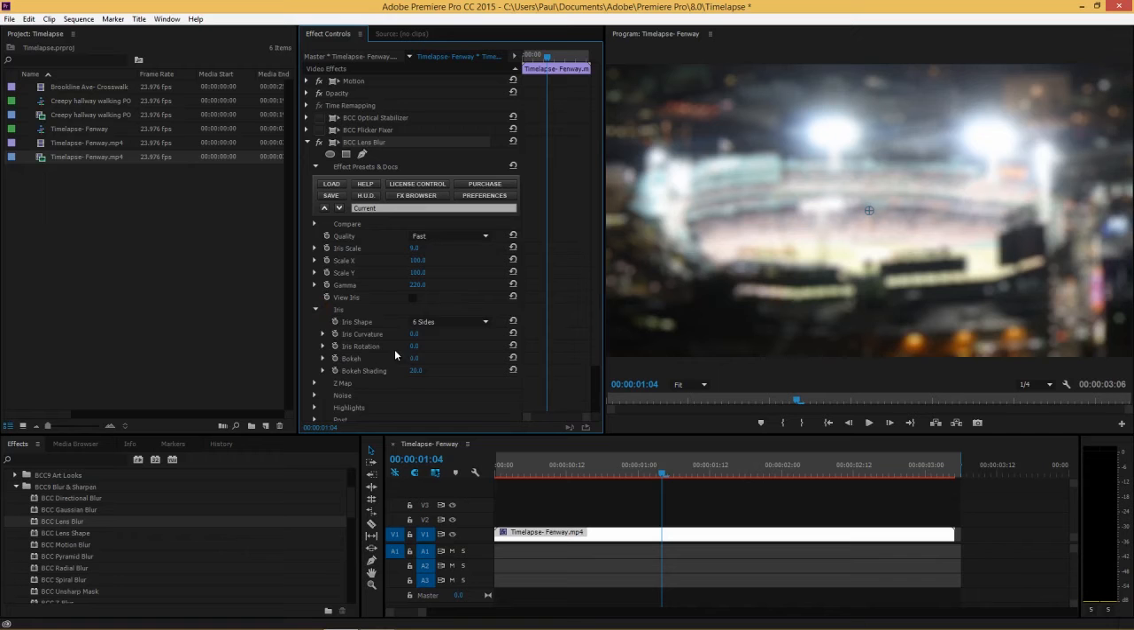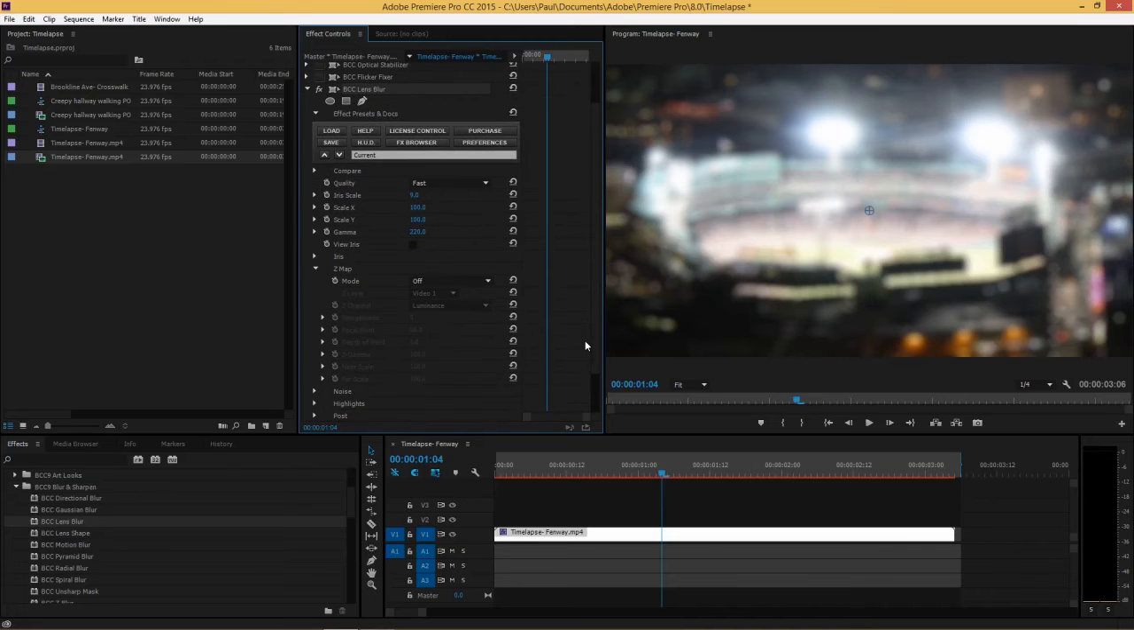You can add bokeh, some curvature, do a lot of fun stuff with it. Make maybe the lights like stars, but we're not going for that. So I'm going to change the shape to circle, and I'm not going to add bokeh even though I want to. What we're going to do is use the ZMap function. Now this is the coolest part of this filter. It lets you add depth of field in post.